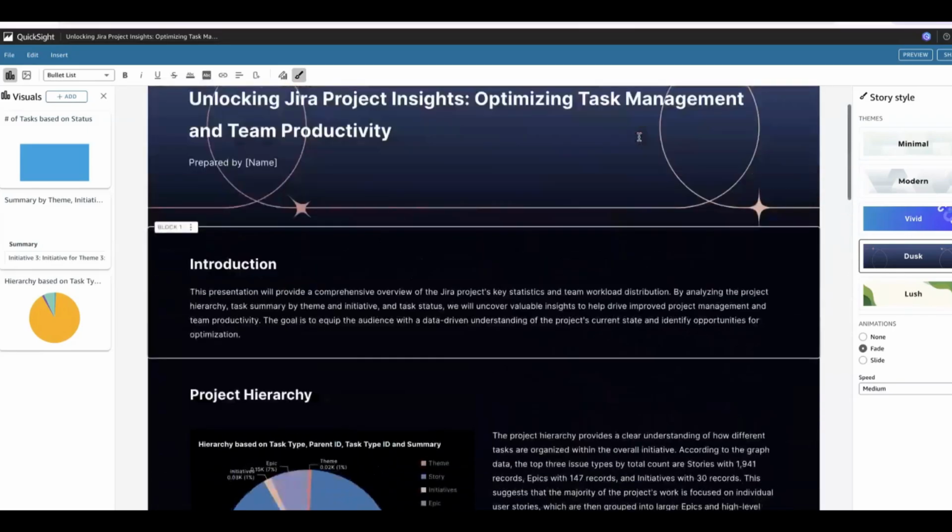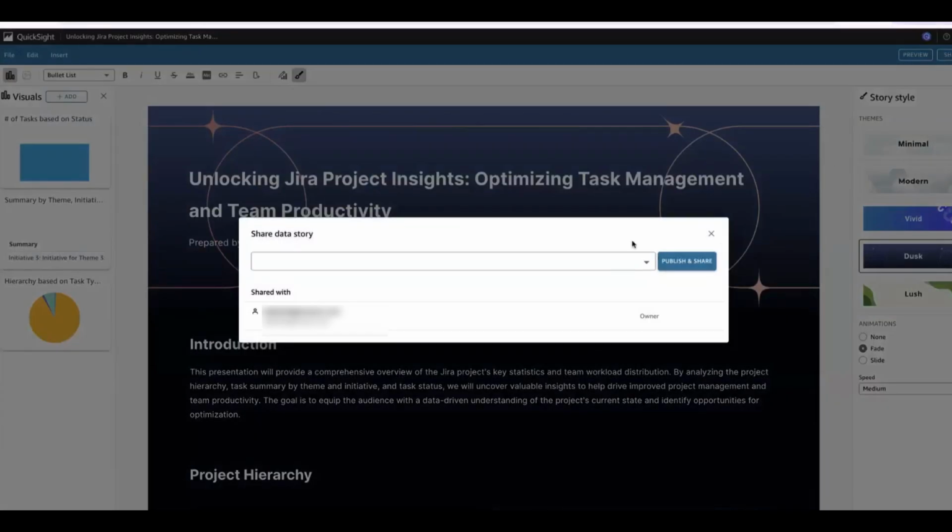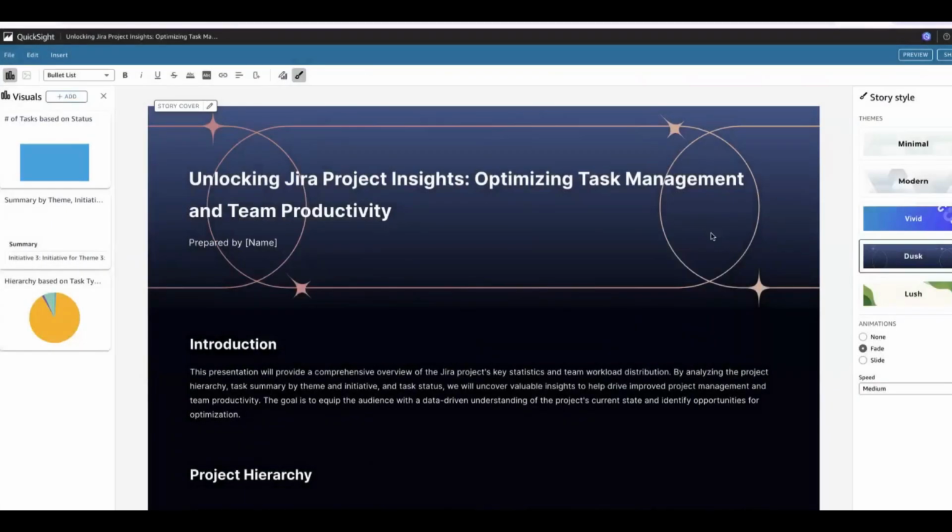So once I'm here and I created my data story and I want to share it, I have the option to do so by selecting the share button, and I can easily share it with all of my team members and stakeholders. So that wraps up our demo portion for today's session.